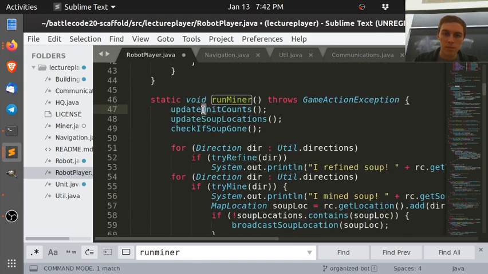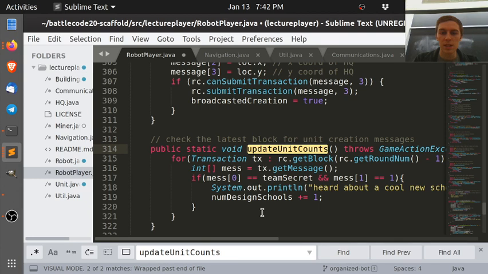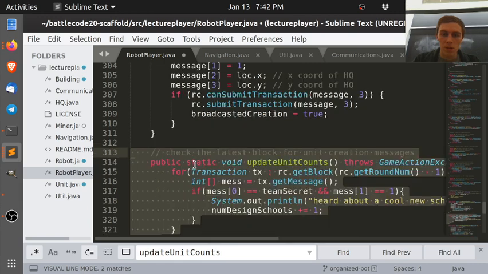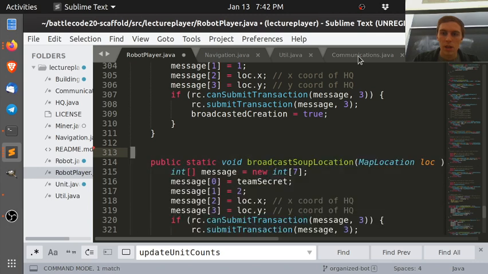Update unit counts is probably the kind of function that we might want for all robots. So let's put that in. Oh, wait, this is for communication. Sorry. Yeah, update unit counts is a communications function. So let's put that in communications, and we'll delete this function and put it in here.